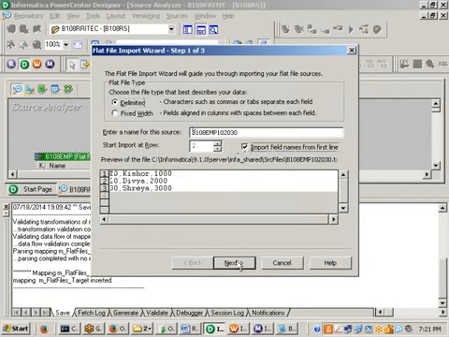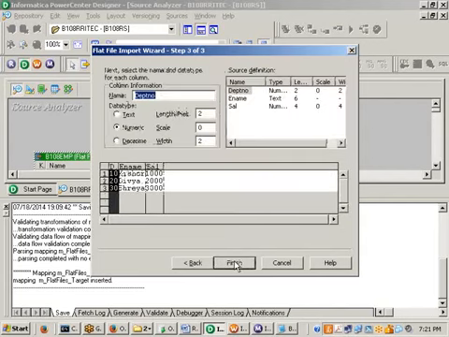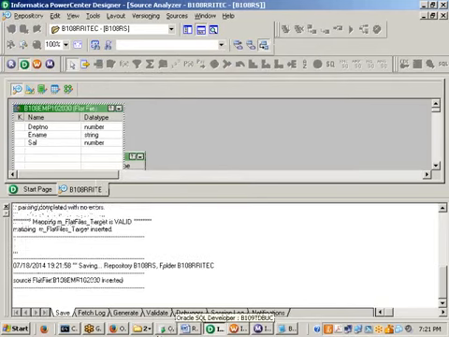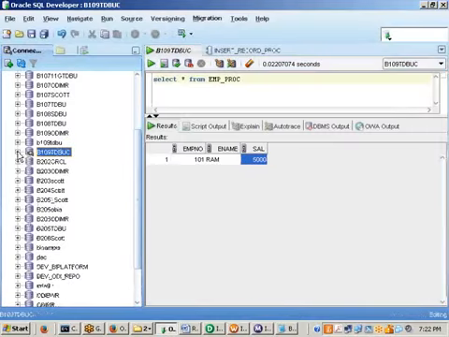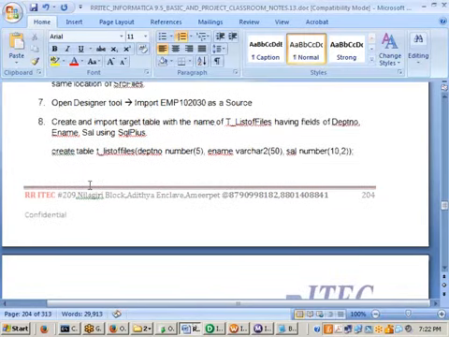Then click on next. Then go for next. Click on finish. Now you can see here the table has come. Save it. And next, we want to create the target table. You can create the target table by connecting to our schema. What is our schema name? B108 TDBU. There I want to create one table, the script is available.